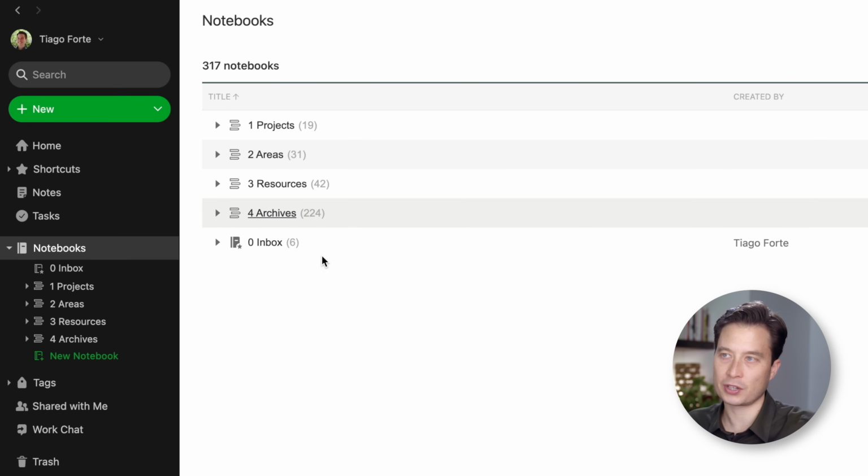Think about how amazing that is, that thousands of discrete pieces of information can be easily sorted into 4 groups: projects, areas, resources, and archives. I like to put a number before each one, 1, 2, 3, and 4, so that they appear in this order from most actionable to least actionable.